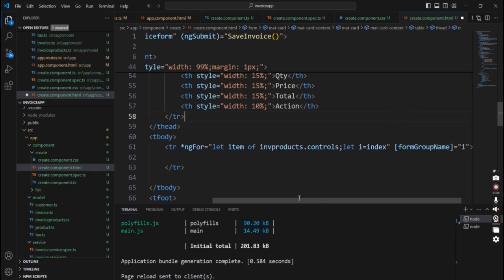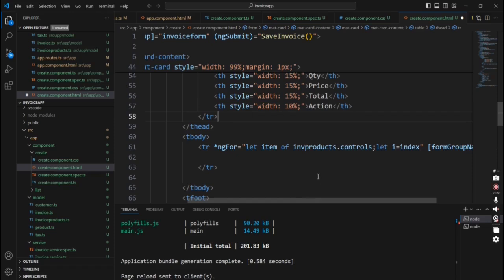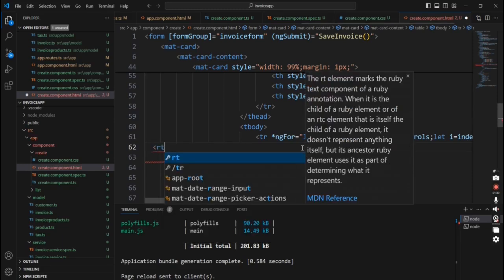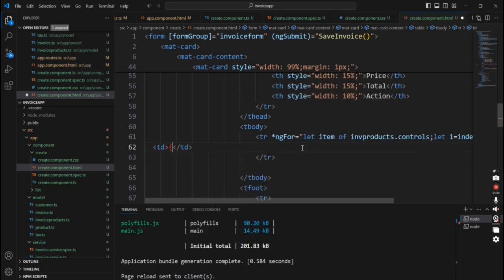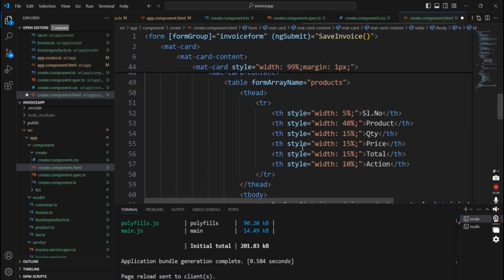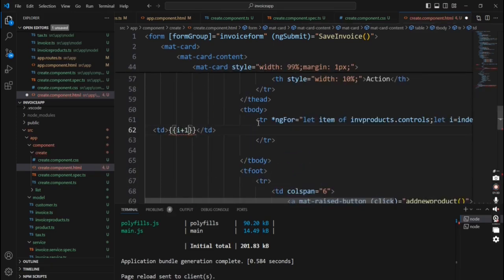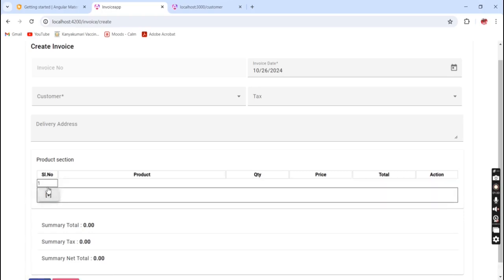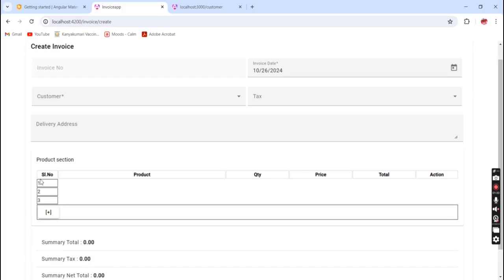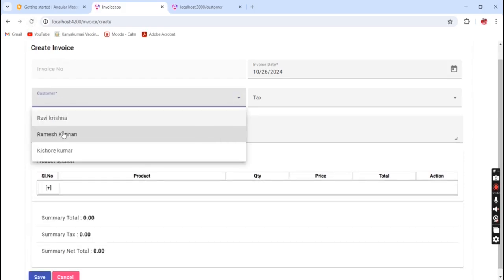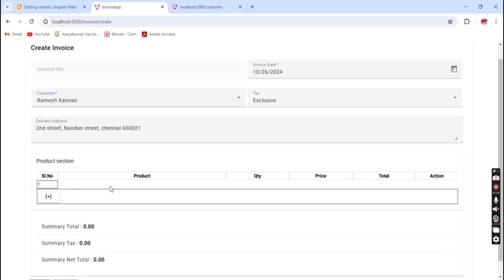The value we can provide is the index, that's it. Okay, so let me save this one, and next we have to provide the TD. The first one is for just a serial number, so I'm just providing index + 1. See, when I clicked this one, the new row is created, 2, 3. Similarly, if I'm choosing this customer, see the row is created.